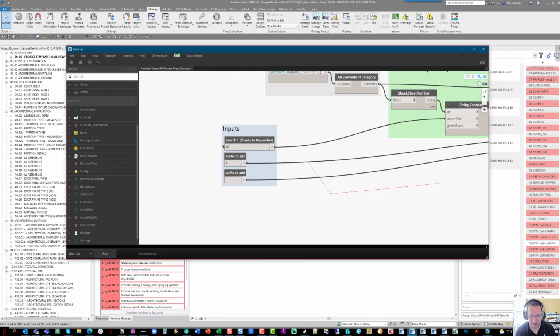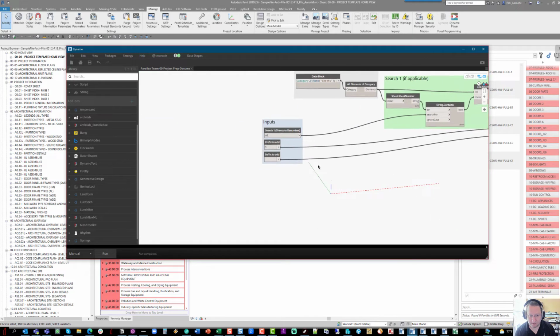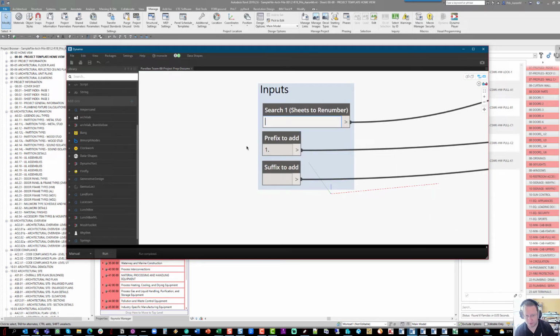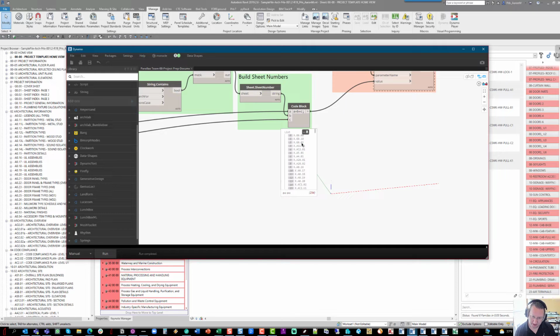If we were to change it again to run only on the A2s, you'll see that now when you hit run, it will run only on the A2s. And again, if you were to completely remove everything from search one and put in a prefix like X, you'll see that now all 254 sheets in the set will get the X.